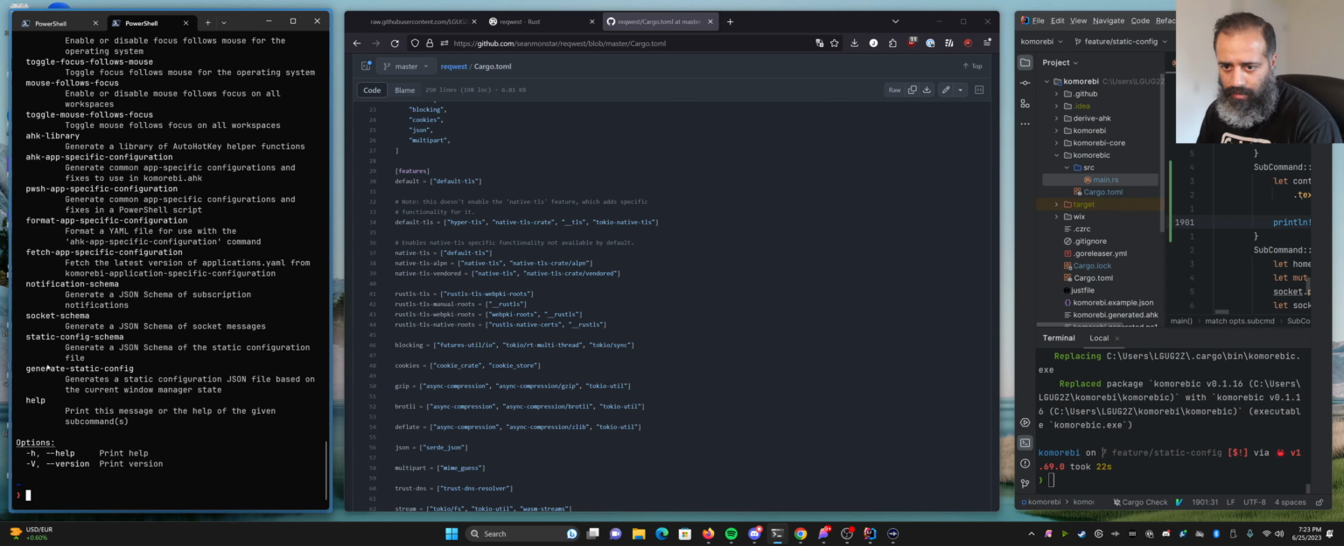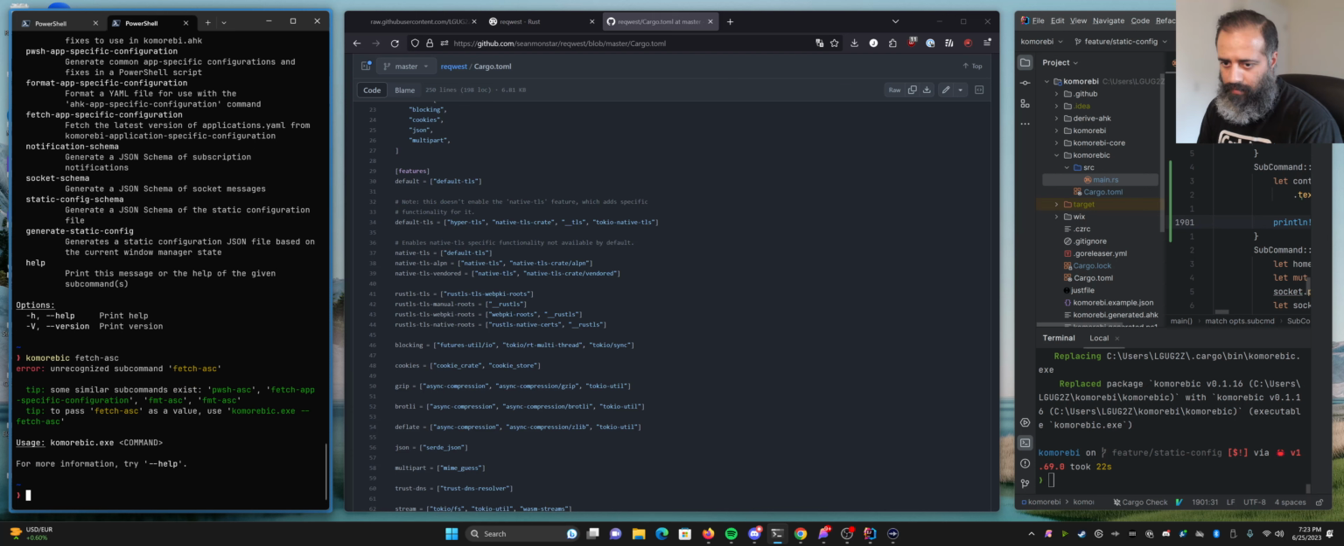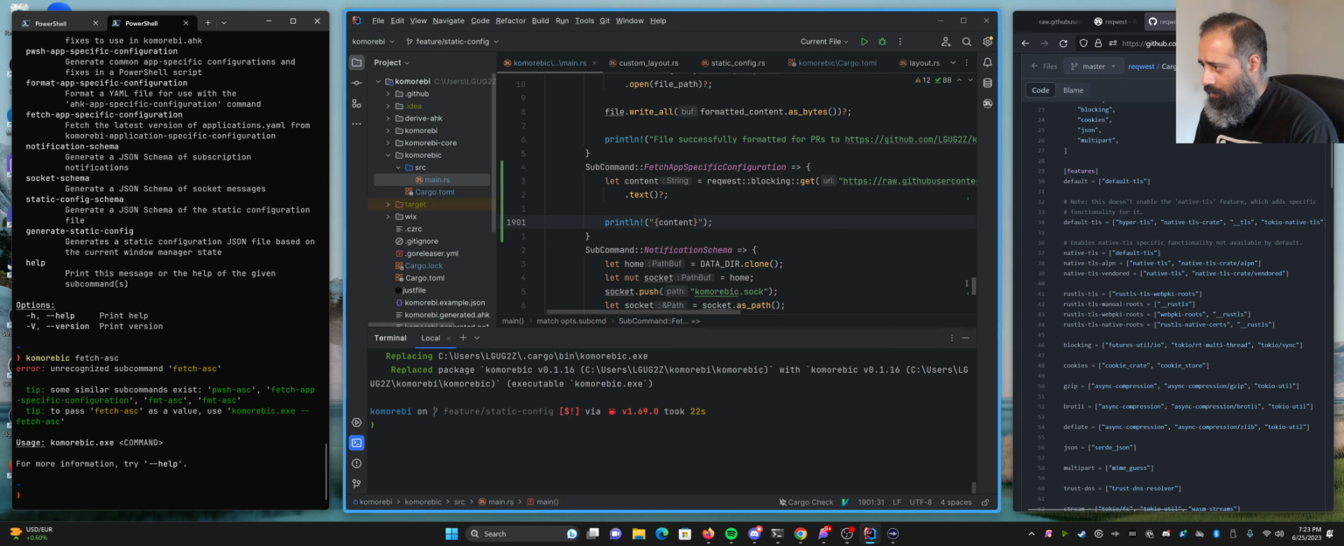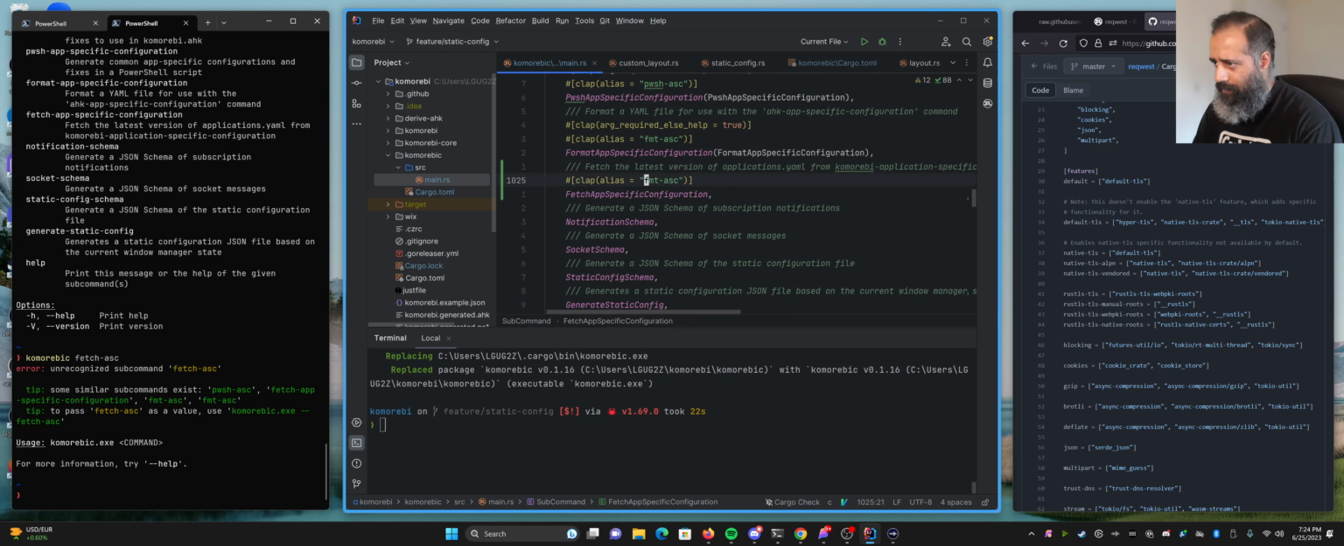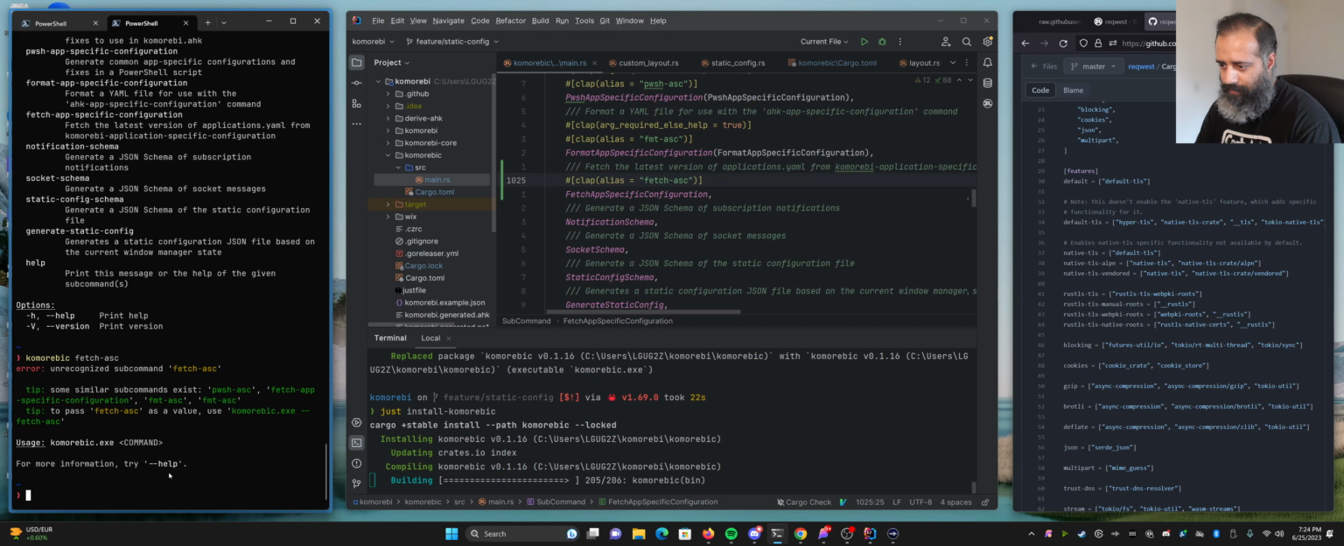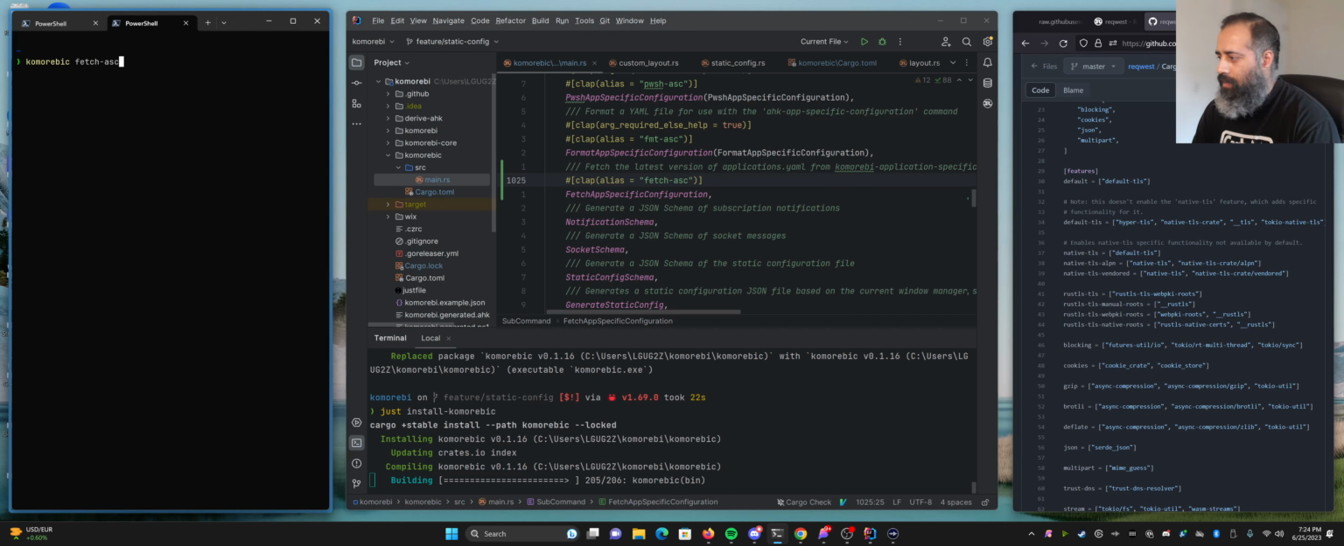Komorebi C. We now have this fetch app specific configuration. So fetch ASC. I'm pretty sure that I added an alias. Oh, right. Fetch. That would help. Let's recompile that. And then once that is done, we can try this out.